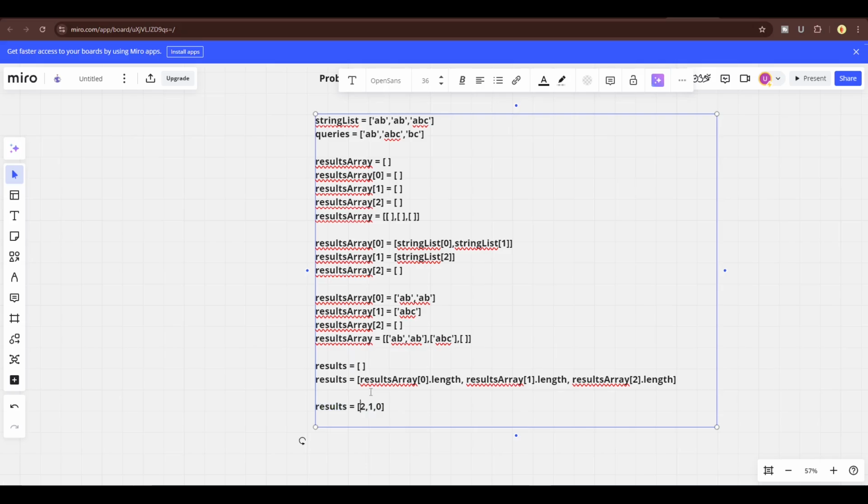So the next thing we do is this array, that is results array with index 1. How many elements are here? 1. So that's how we got this 1 here. Then the last one, the results array with index of 2, is another array inside of results array. The element here is what? 0. So that's how we got this.